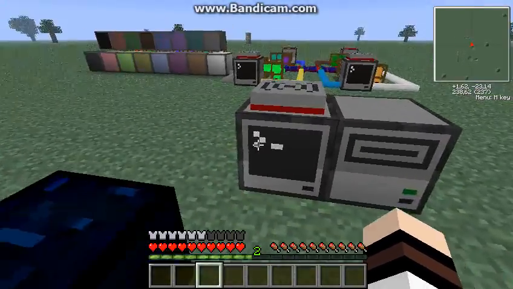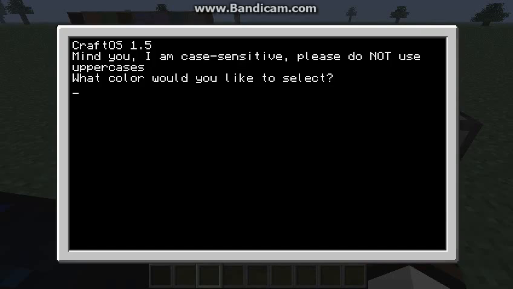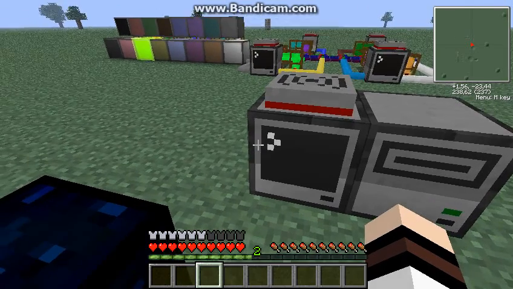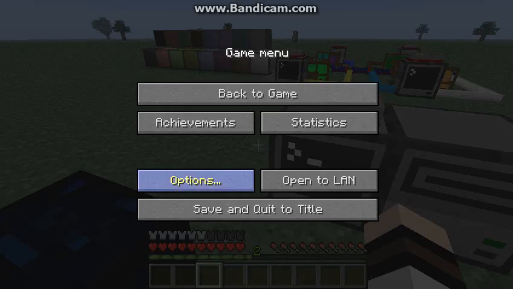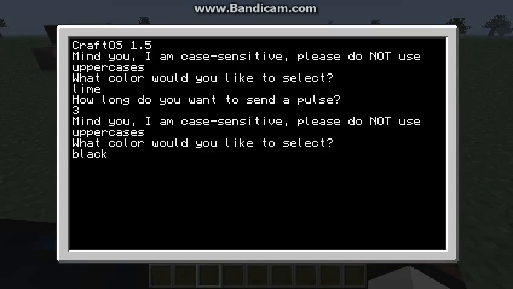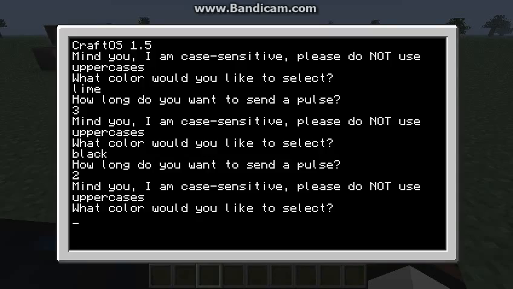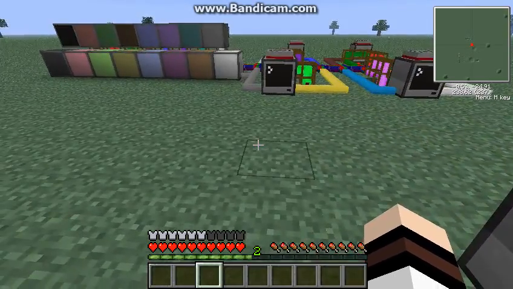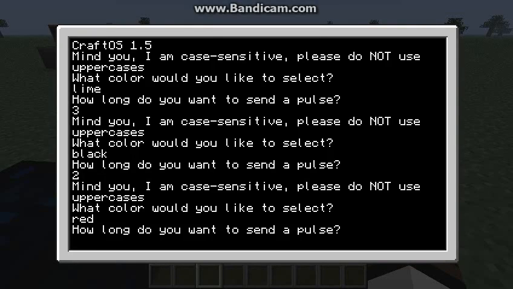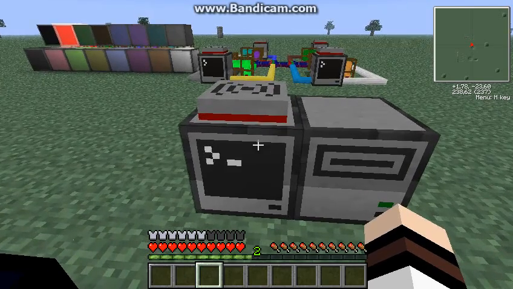First of all, I'll show you quickly a demonstration. It is case sensitive, I'll come back to that later. What color would I like to select? For example, lime. And I want to send a pulse for 3 seconds. Then lime goes on for 3 seconds and then off again. Quickly turn off the music. For example, if I want black for 2 seconds, then black goes on, which is very hard to see, of course. If I want to turn red on for 2 ticks, then red is on for 2 ticks.